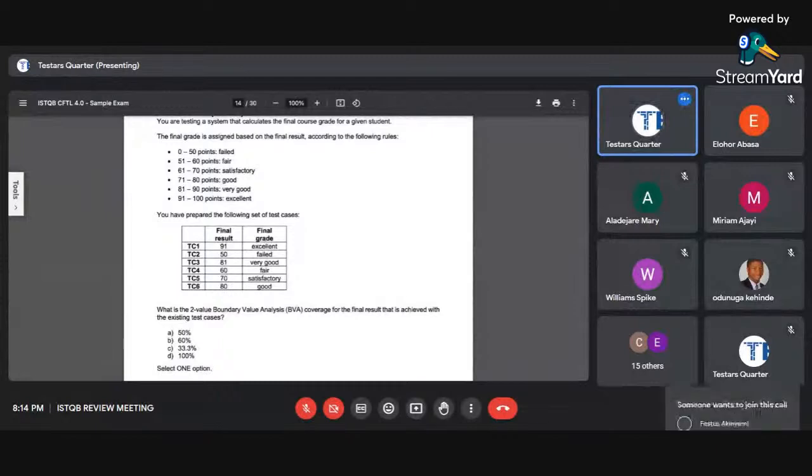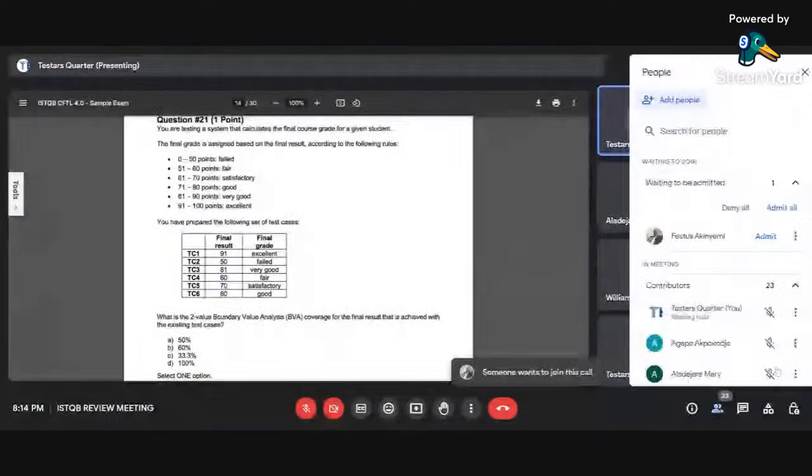What is the two-value BVA coverage for the final result that is achieved with the existing test cases? Is it 50%? Is it 60%? Is it 33.3%? Is it 100%? I believe by now you should have covered boundary analysis, so it's not new to you. Okay, next question.